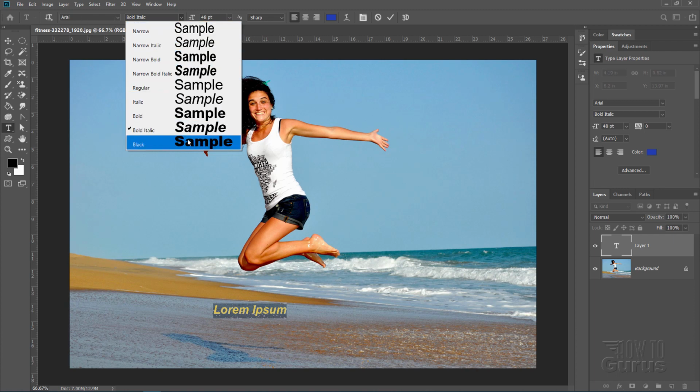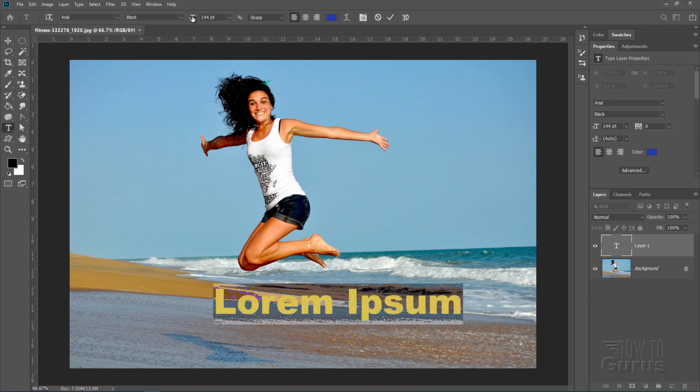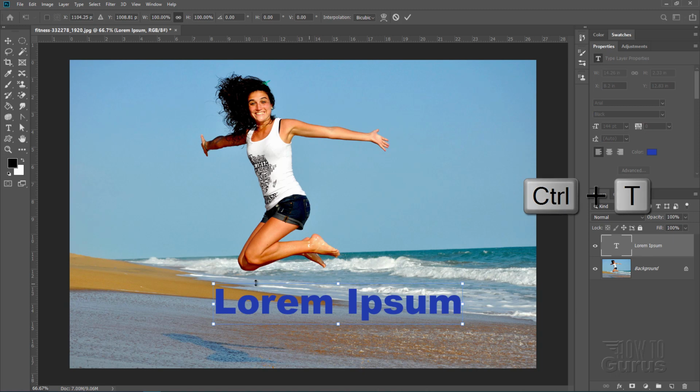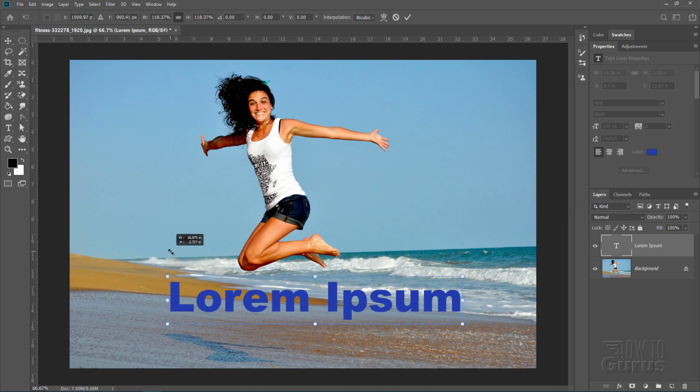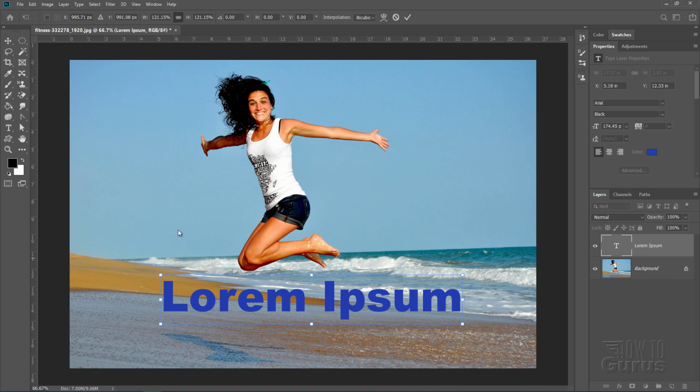I'll choose the black, which is a very thick typeface. You can see it right down here. Next up, we have the size. There are two ways of changing the size. You can get an exact size by using one of your options up here or typing in a number like 144. Or if you grab the Move tool and then do a Control-T keyboard shortcut, you get control handles in here. You can then pull this and adjust your size like that. So two different ways of making your size changes.